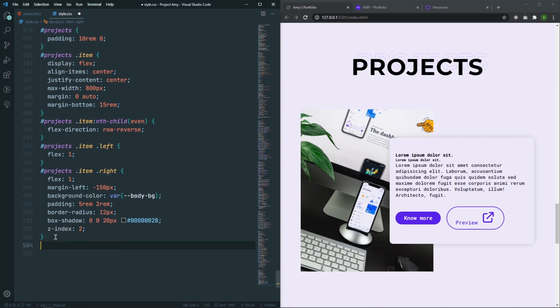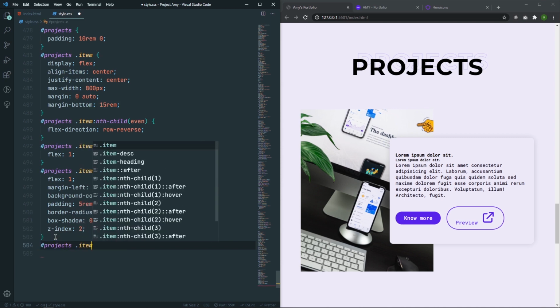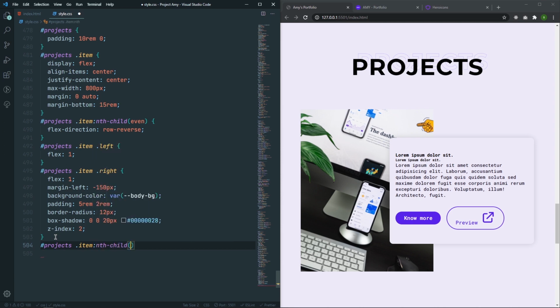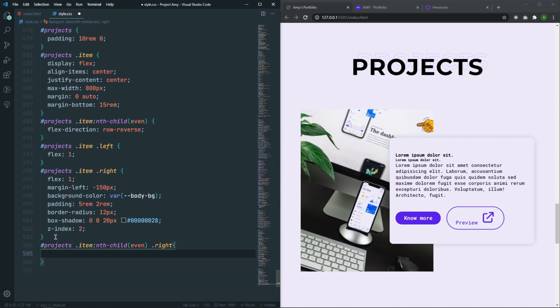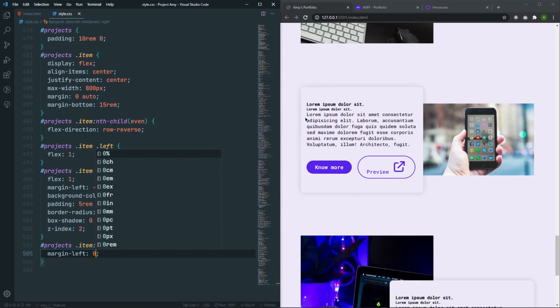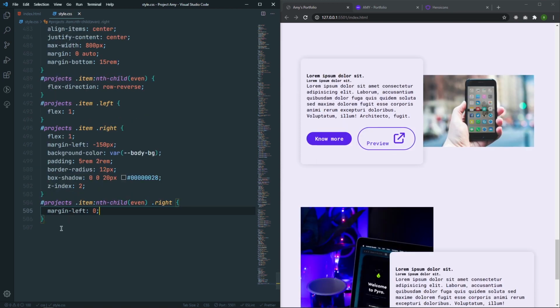So here in our projects, let's say that item nth child even. So we are now targeting the even number of card or item. Margin left will be 0. So now as you can see, the margin left is now 0, because we have a default style of margin left minus 150 pixels. So we need to make sure that in the even card we don't have that. So after that we need to go to our left side for our even.